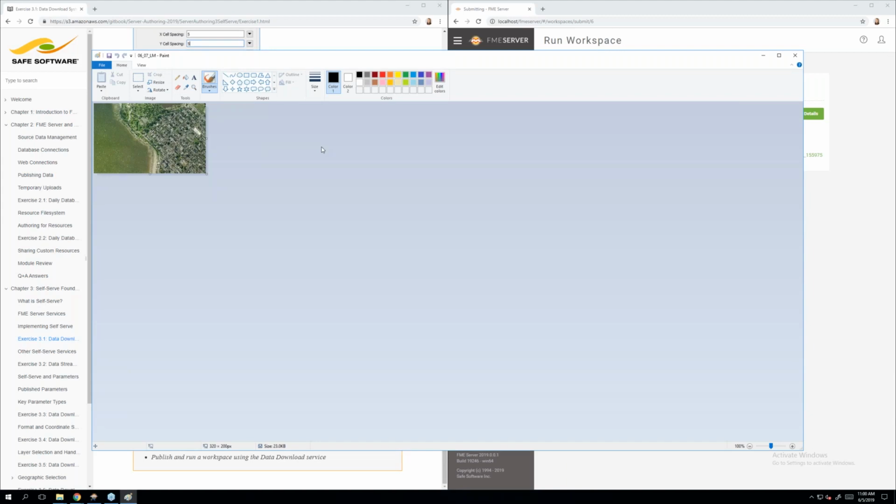So as you can see, by completing this exercise, we've been able to publish and run a workspace using the data download service, and this demonstrates a method of self-serve in which the user can go ahead and request data via running a workspace and have it returned automatically to them within the web browser without any manual interaction with anybody else on the team.